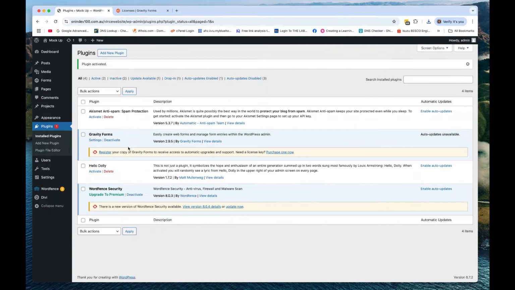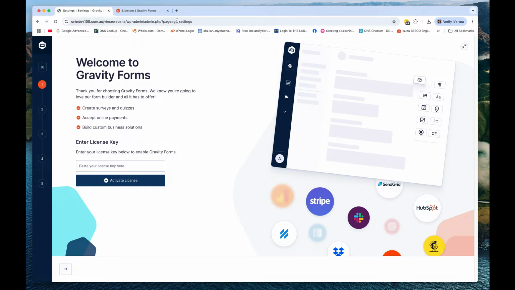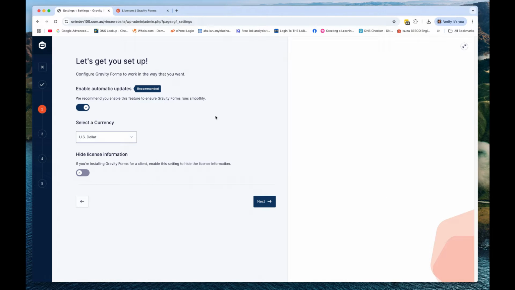Okay, so now that we have installed it, as you can see, we need to register this copy. So click register. Now, okay, I already have my license. Of course, I have my own license, so I'm going to just copy paste that, and I already copied it and pasted it here, and then I'll click activate license. Okay, so it's been activated. Of course, I will not show you the license number, but it has been activated.